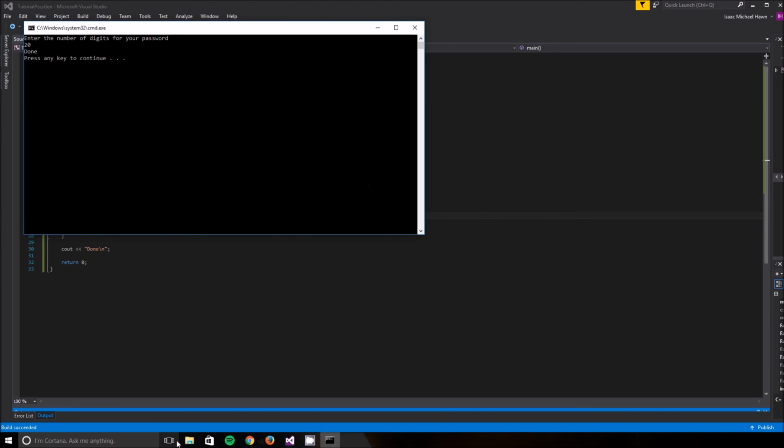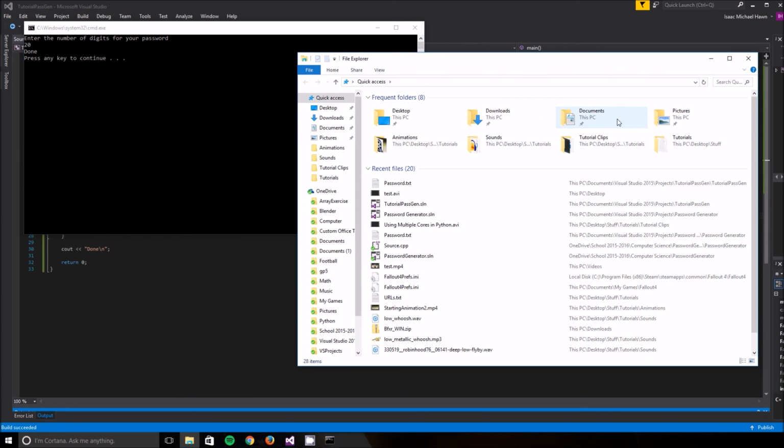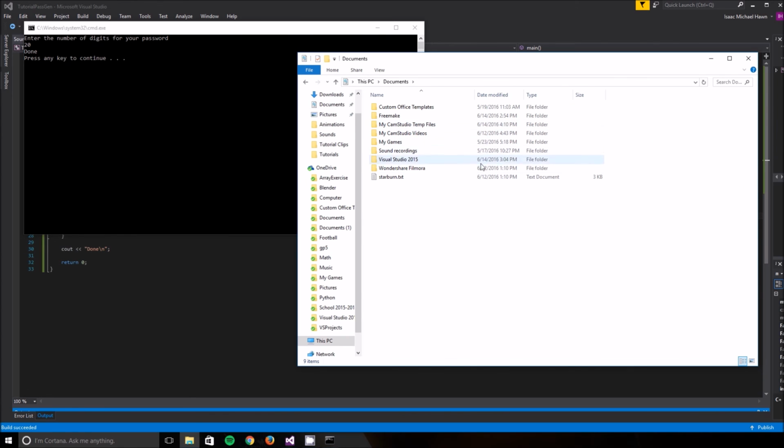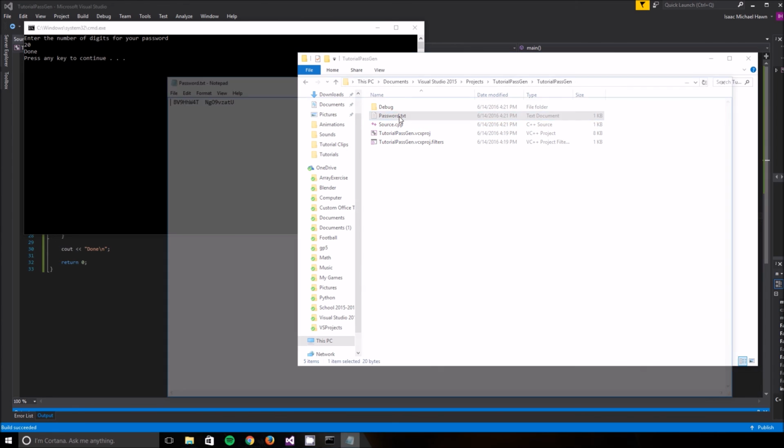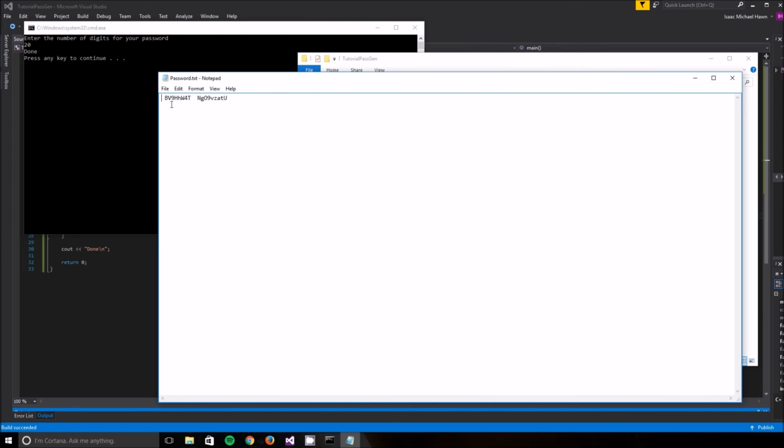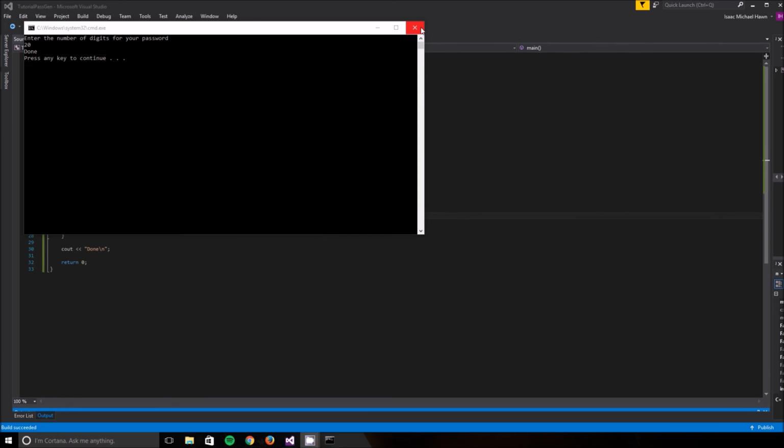Done. I exited out of that window. Okay, let's just go back to our projects. And right here. Yeah, so that's 20 digits. And notice it has 1 space out front, and then 2 spaces right there. So that's the way you can do it if you want to add more spaces. And yeah, that's about it. That's how you make a random password generator in C++.